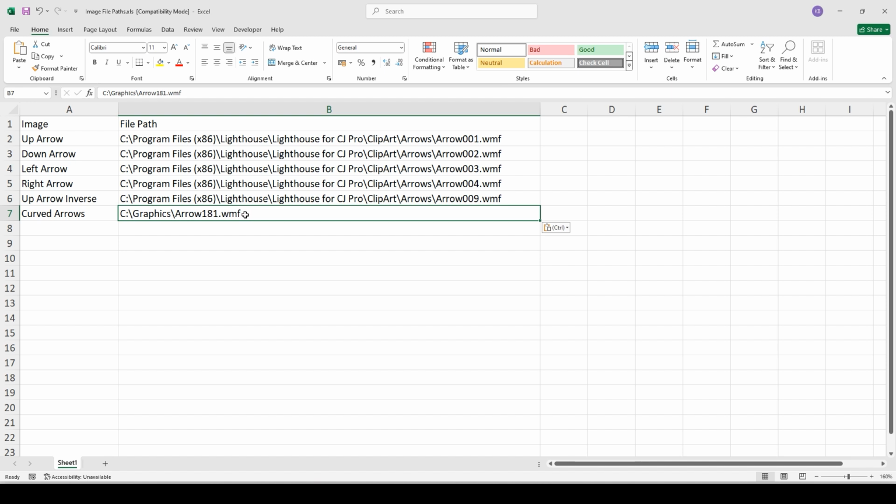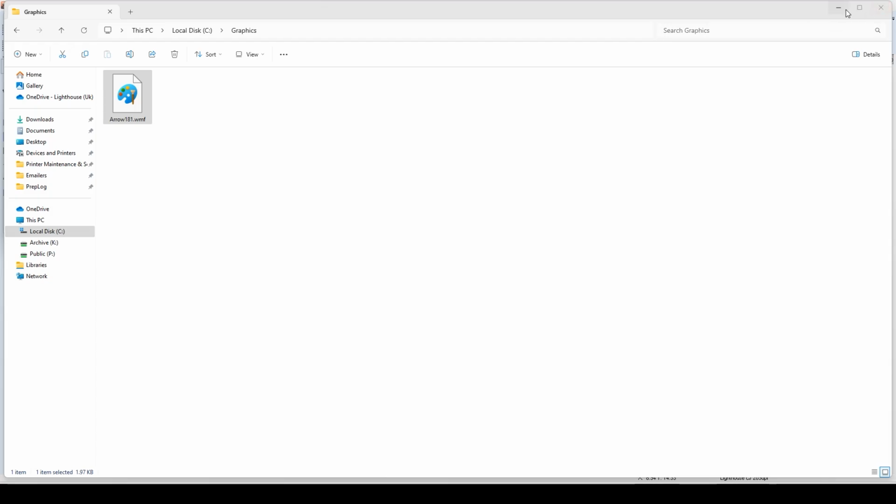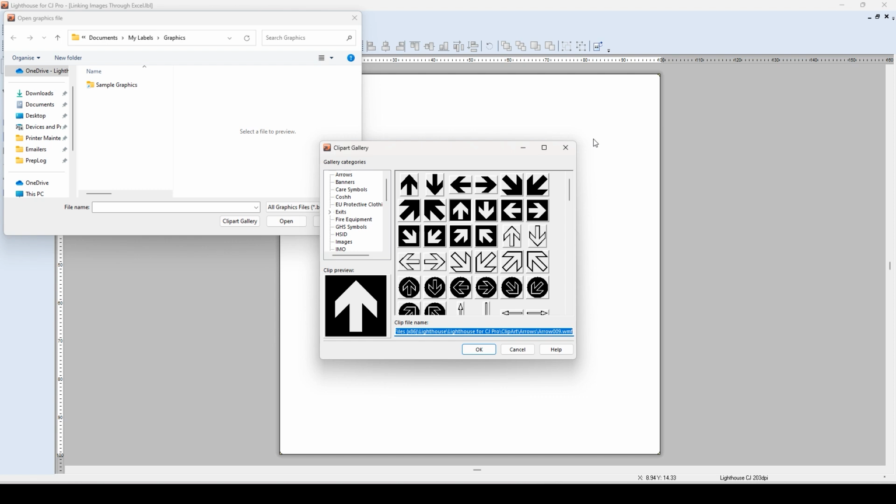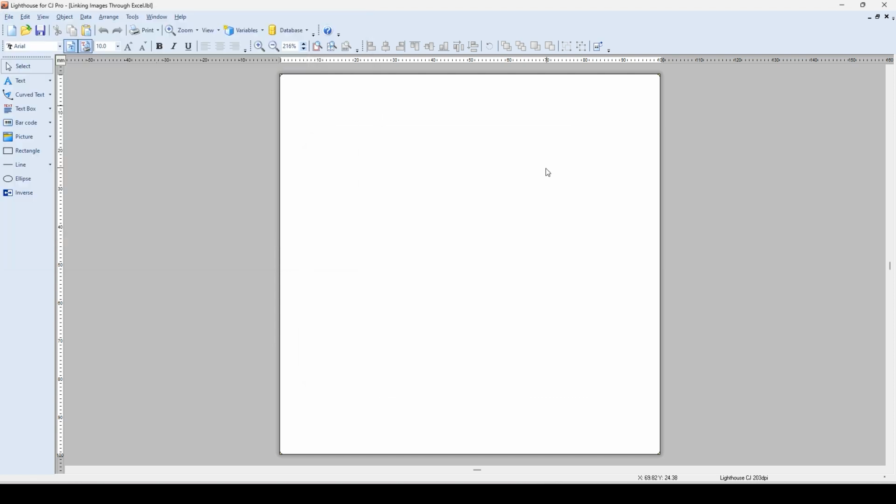When you then save your spreadsheet, it is important that it is saved in the correct file format in order to work correctly with the Lighthouse software. When you save your spreadsheet, make sure to choose the 97 to 2003 workbook, also known as the .xls file. From here you can then of course save it, and then close out, and then return to your CJ Pro software. If you still have your clip art gallery open, feel free to close this down and return to your label.